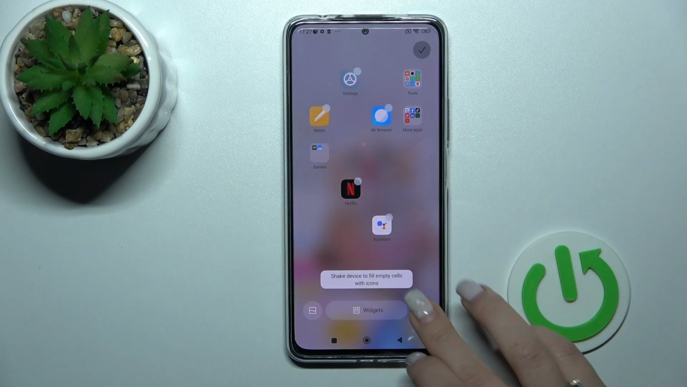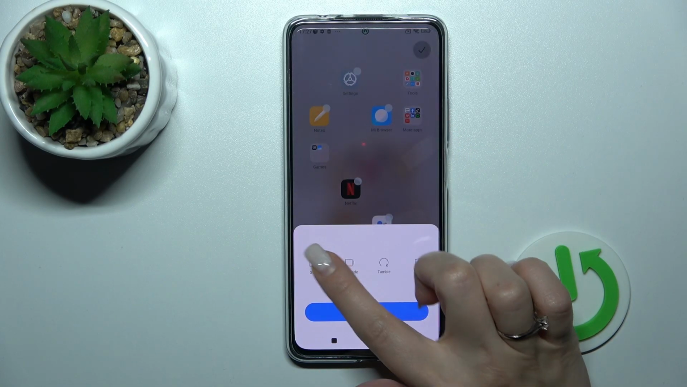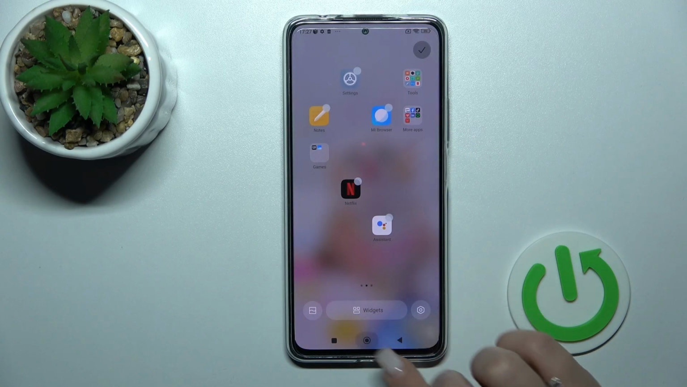If you want to turn it back to the default one, go back here to the transition effects and switch it to the slide. And that's it.